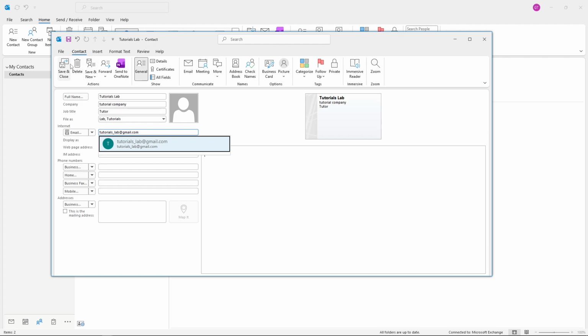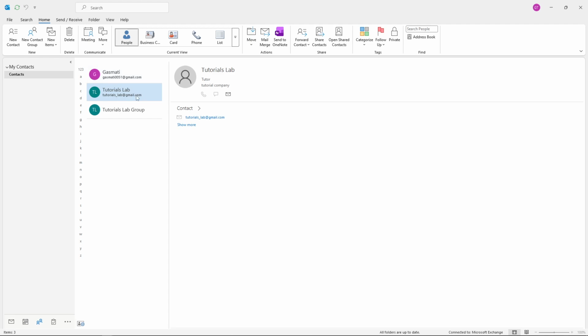This action will save the contact to your address book, making it instantly accessible whenever you need to compose an email. The contact is now stored in your Outlook system, and you can easily find them by searching in your Contacts tab. And that's it. You've successfully added a contact to Outlook, streamlining your email workflow and keeping your professional connections organized.